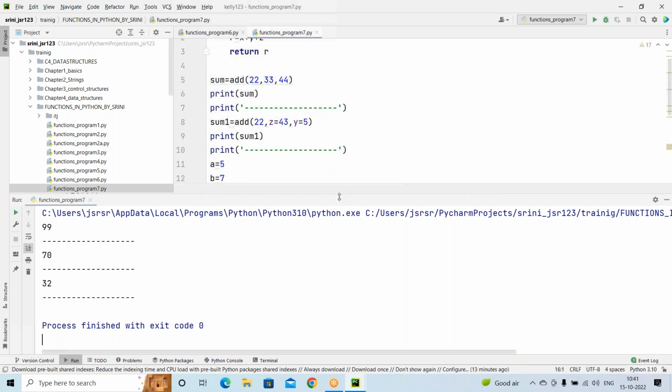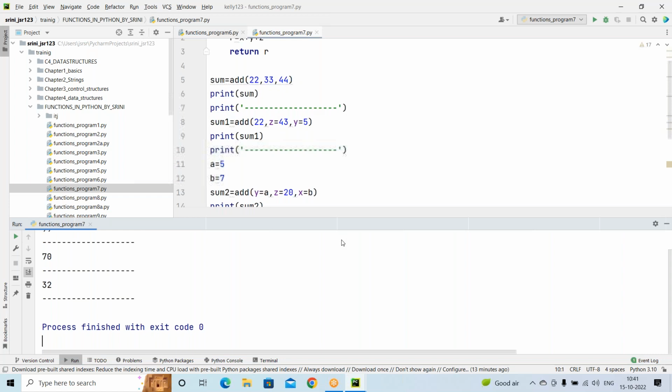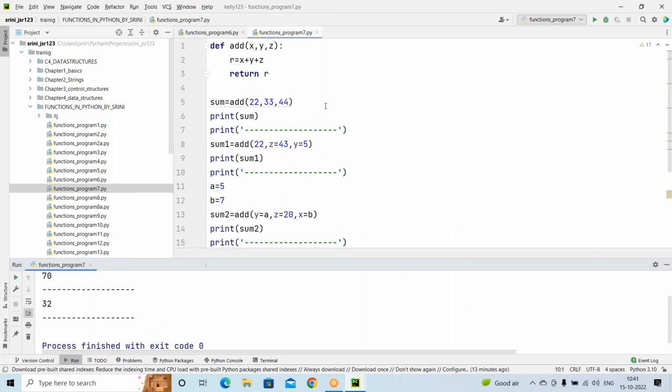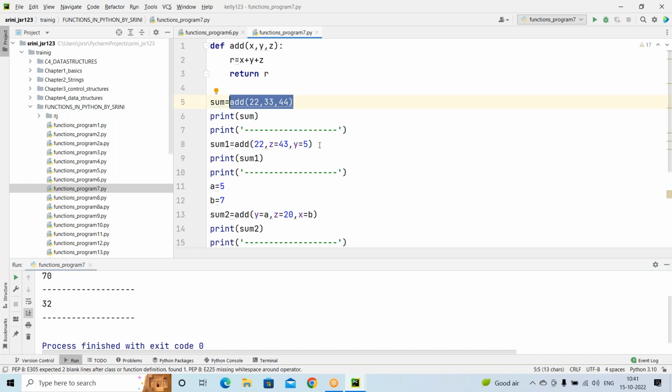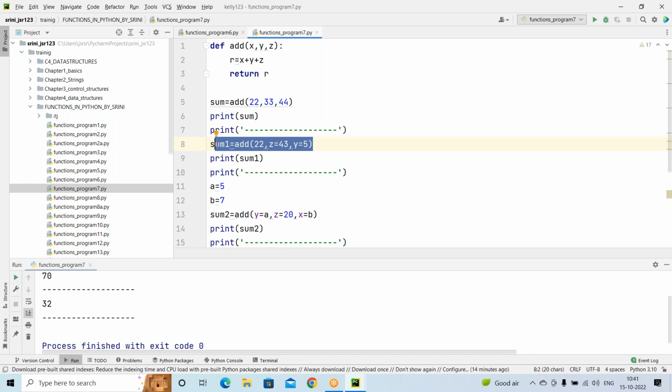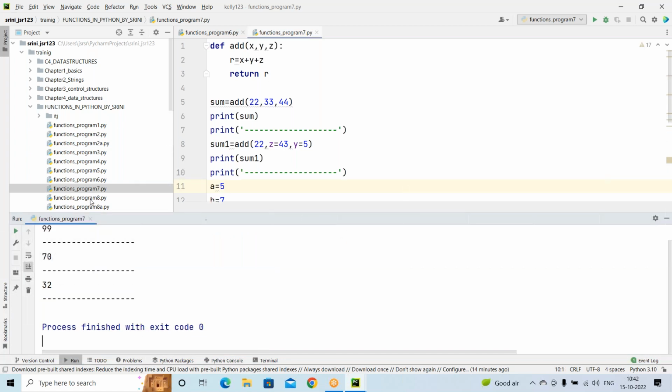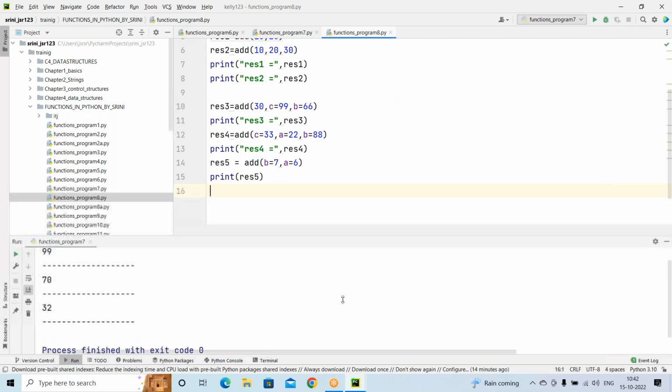So these are the different ways of passing parameters. First one is positional parameter. Second one is a combination of positional and keyword parameters. Third one is completely keyword parameters. So accordingly, the values go to the function and the addition is calculated. Now you observe this.